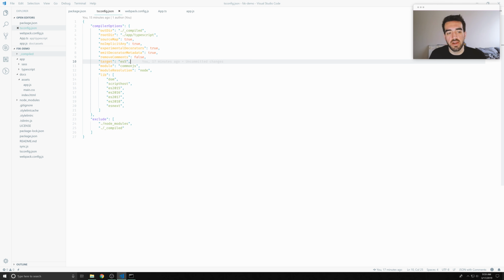The other big thing is the target. So I choose to target ES5 because I need to support Internet Explorer 11, at least for right now. And this will change the way that things are actually going to get output. So if you target something as low as ES3, it's going to look different compared to if you're targeting ES5 or ES6, or you can go all the way up to ESNext.